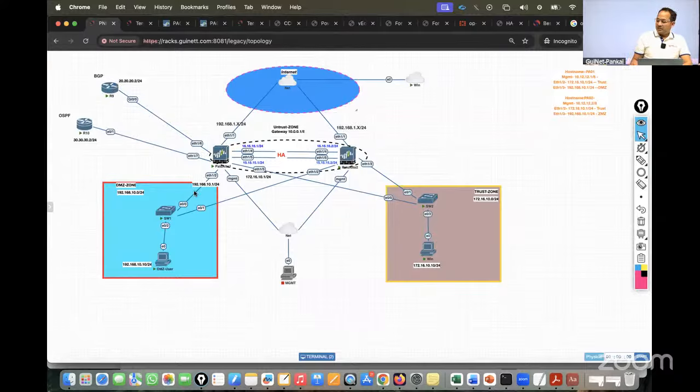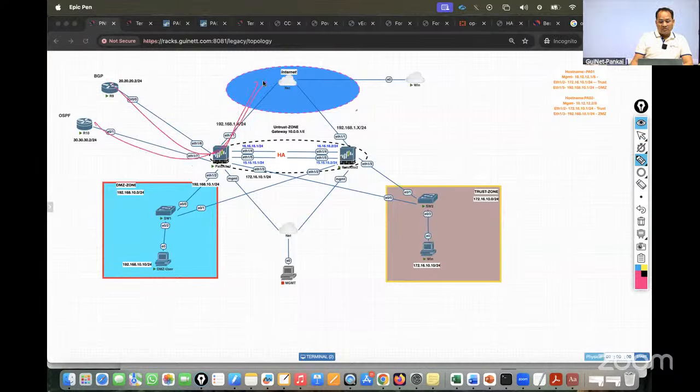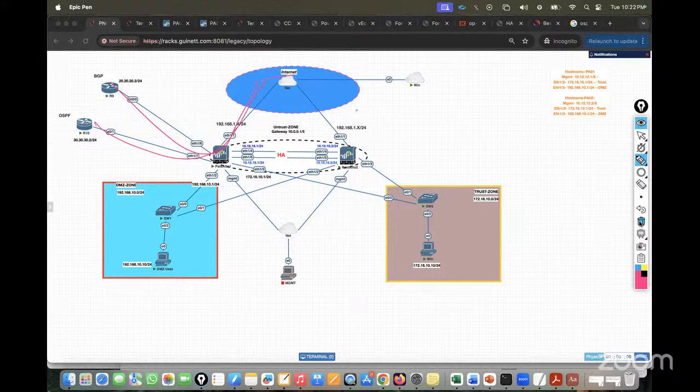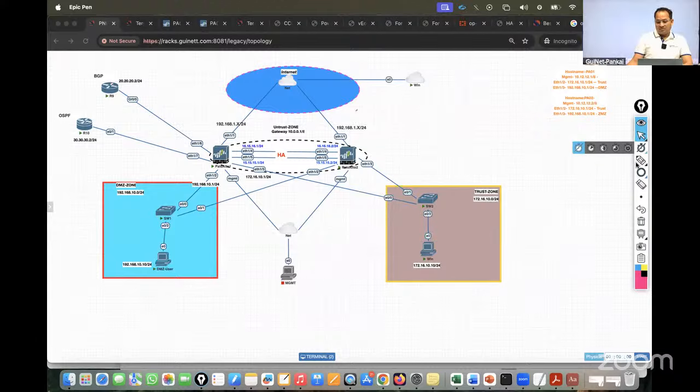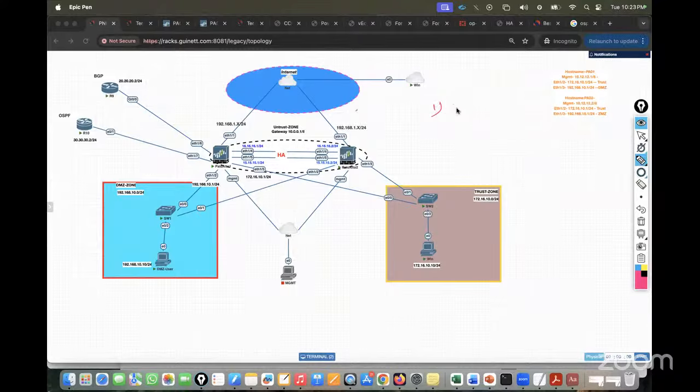Anyone can think, let's suppose this wants to go on the real internet. I want to go on the internet from here to here and from here to here. How is it possible? NAT needs to be performed. Step by step, I want to learn step by step. What is the first step? Default route needs to be there, then routing and NAT policy.